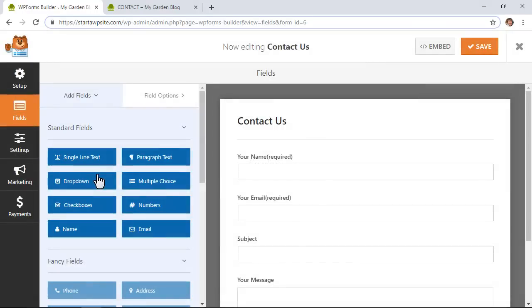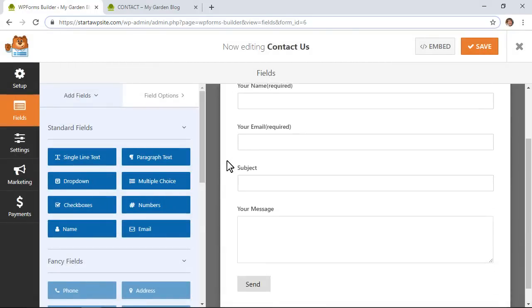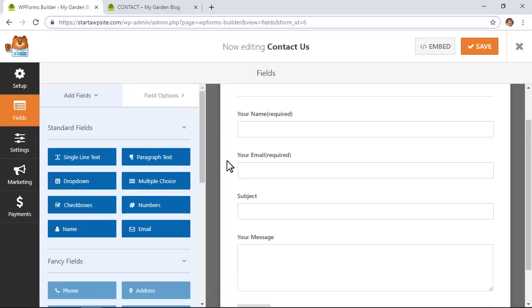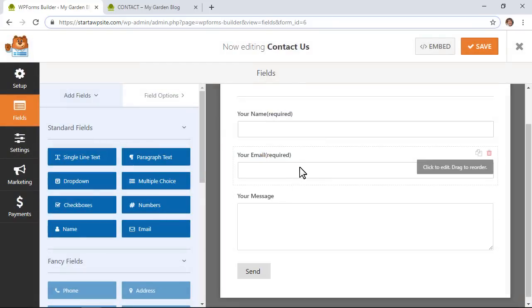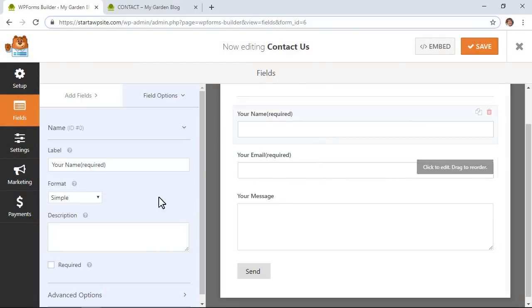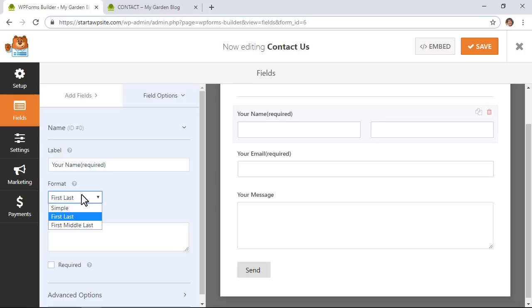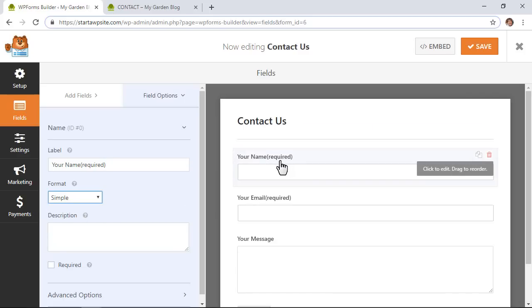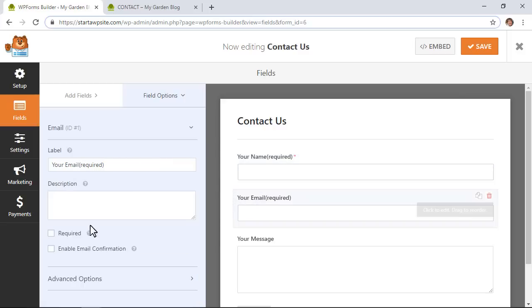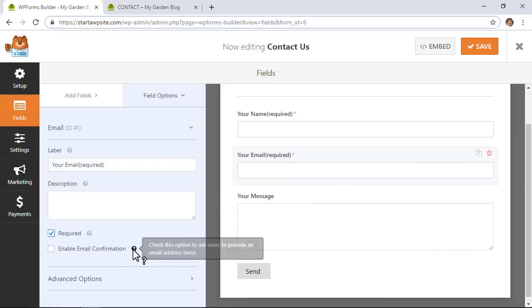So this is the WPForms area and this is the form and these are all the fields that we have. We can remove them by just clicking on the little trash button. And you see here, we can click on the Your Name area and you can either make it first and last or you can make it simple. I prefer simple, so we'll keep it like that. Basically, it's a very simple form. You see in parentheses it's required, but we can actually click on the required button to make sure that they don't fill this out without filling out this information. And I'm going to do that for all of these fields.